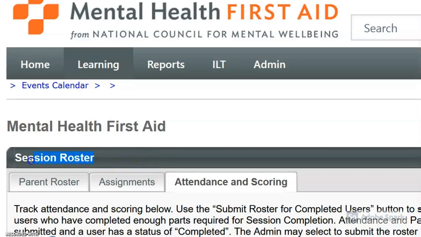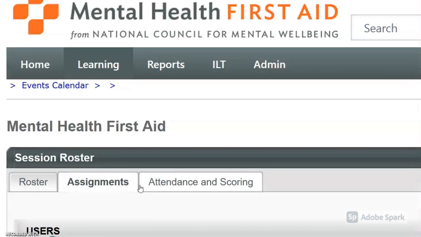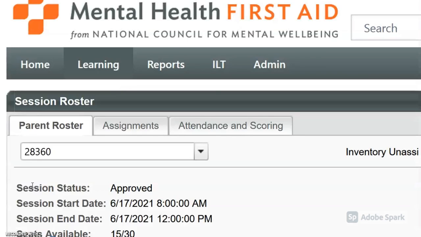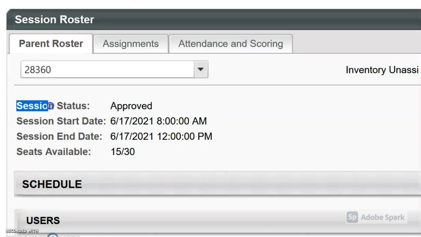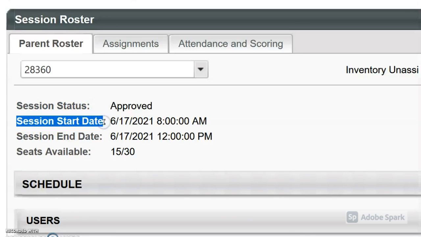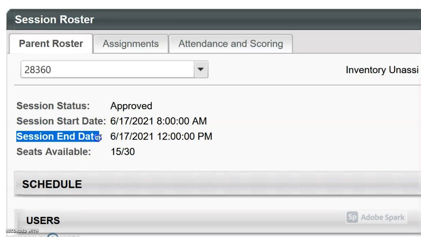On the Session Roster page of the LMS, you will see 3 tabs. Your list of students and their contact information will appear when you click on the Parent Roster tab. Below the Parent Roster tab, you will find information about the status of your course, its start and end dates, and how many seats are available.